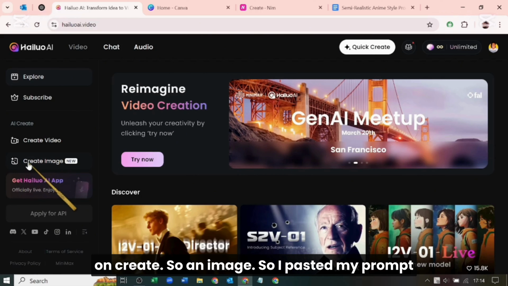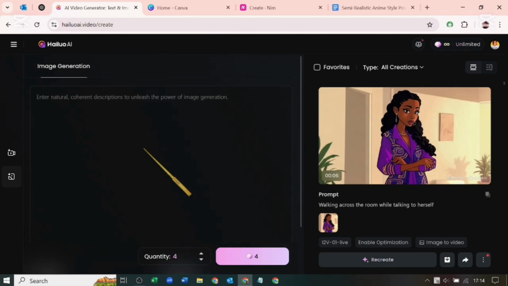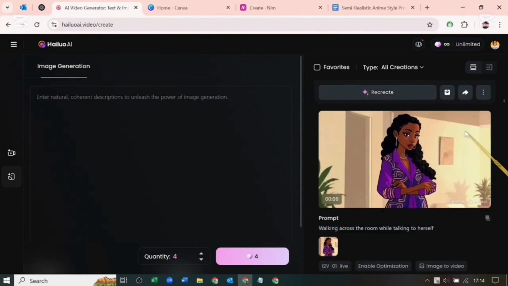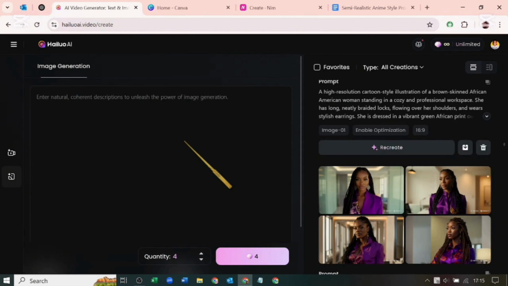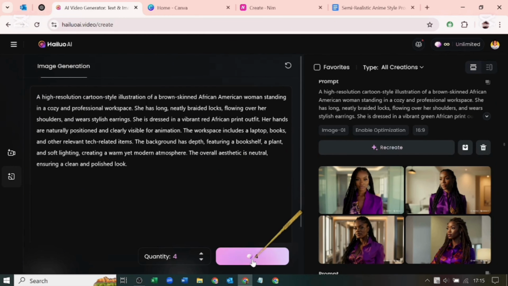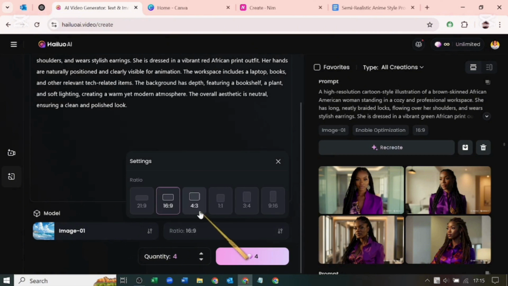I clicked on create an image. I pasted my prompt in the section where it says create an image. I'm just going to go down to all my creations and copy a prompt I used. I'll copy this prompt and paste it. You can choose what quantity you want it to generate. If you go back to the settings, you can see what aspect ratio you want to select. You can choose the aspect ratio you're working with.